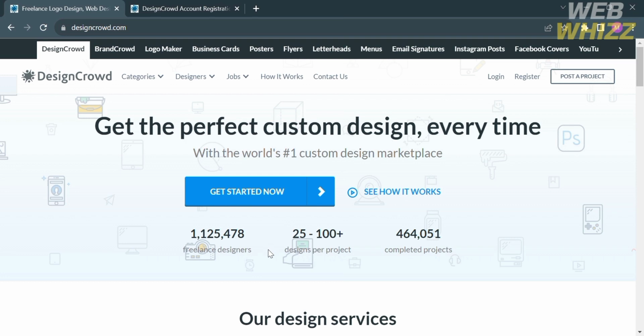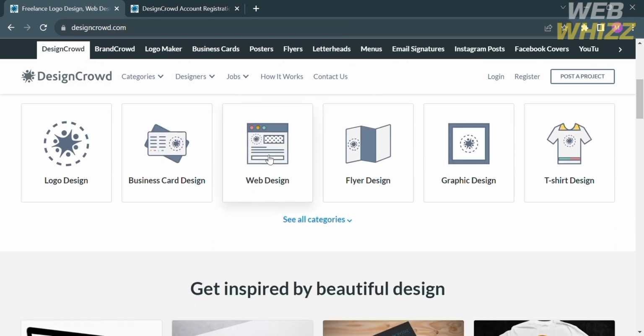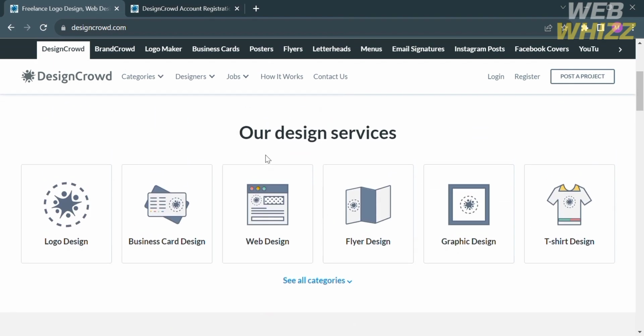So the first thing that you need to do is open your browser and kindly go to designcrowd.com. Or you can simply click the link in the description below. And you will be directed to this page. And from here, it will show you the details about this platform.